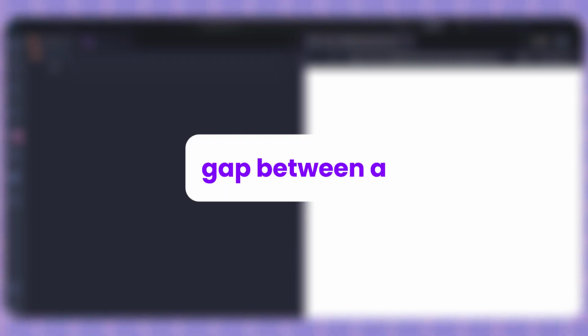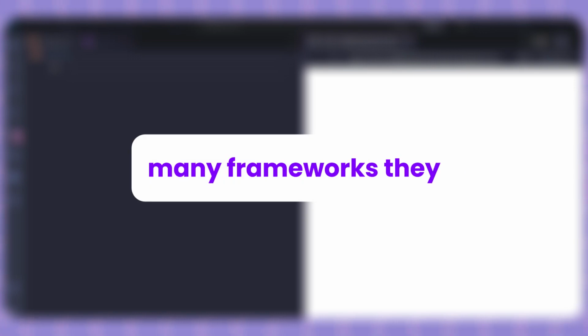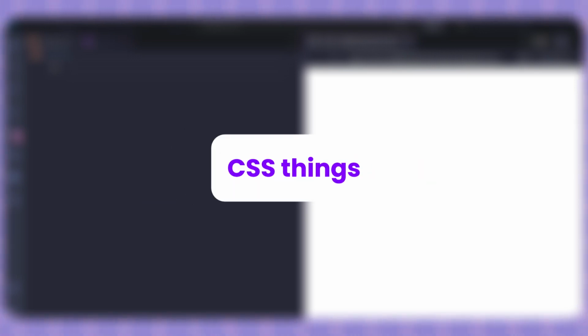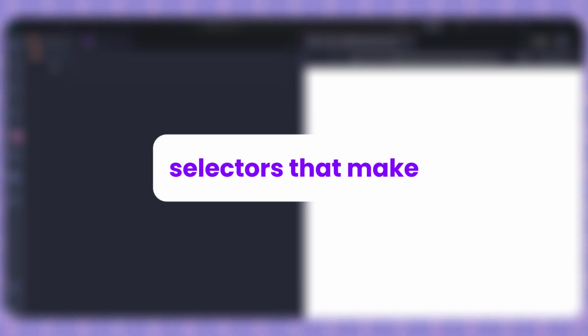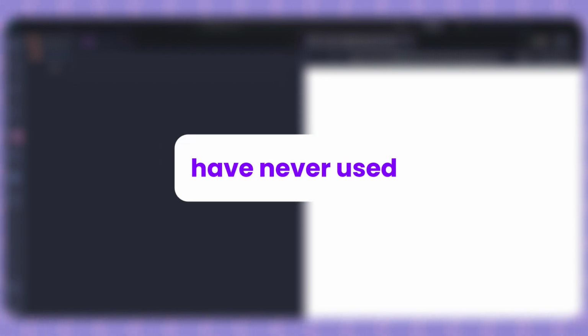There is a gap between a junior developer and a senior developer, and it's not how fast they type, it's not how many frameworks they use, it's these small CSS things. Tiny properties, units, selectors that make their code cleaner, shorter, and easier to maintain. I'm gonna show you 5 of them right now, and I promise at least 3 of these we have never used before. So let's go.